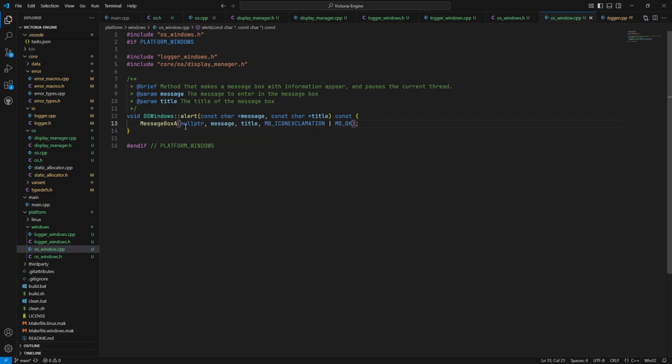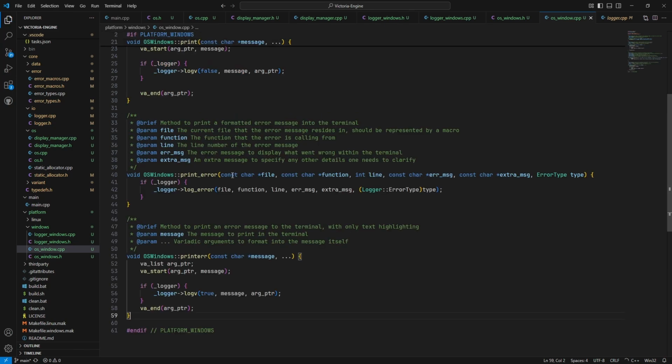As you remember, the first function on our list of functions is our alert, and that is as follows. All it will do is create a message box with a given message that we've input with a given title, and it will have an exclamation mark, and it'll have an OK button. And Windows does all of the rest of the handling for an alert box for us, so we don't have to do anything.